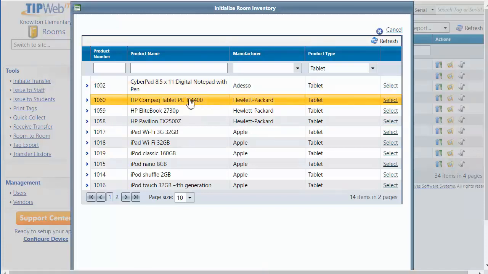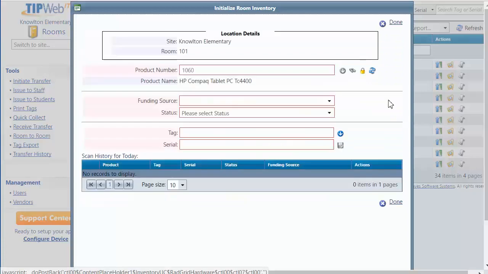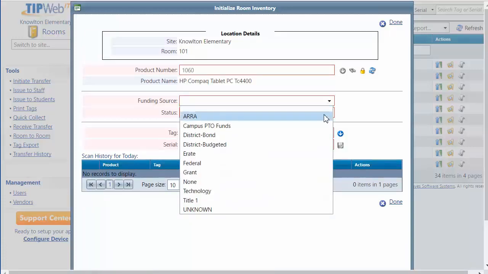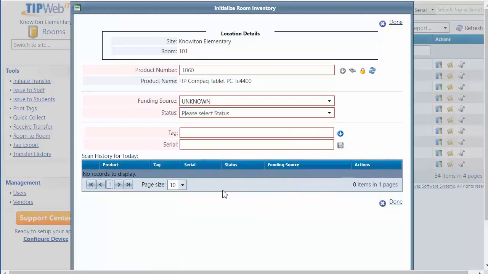Again, once you've located the product in the list, go ahead and select it. Selecting the product locks the product number and the product name. You'll next need to choose a funding source. If the funding source you need is not listing, you'll need to contact your district administrator and ask them to add it. Select your funding source, and then you'll want to select the status.